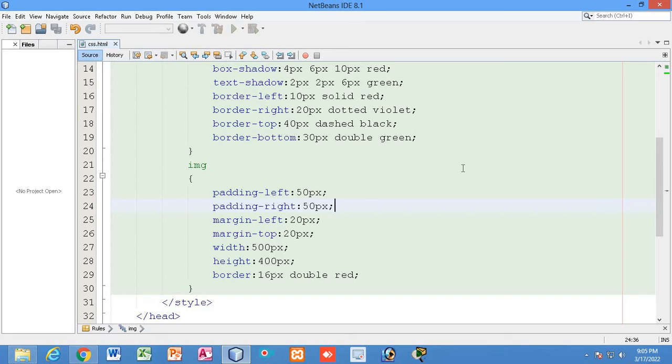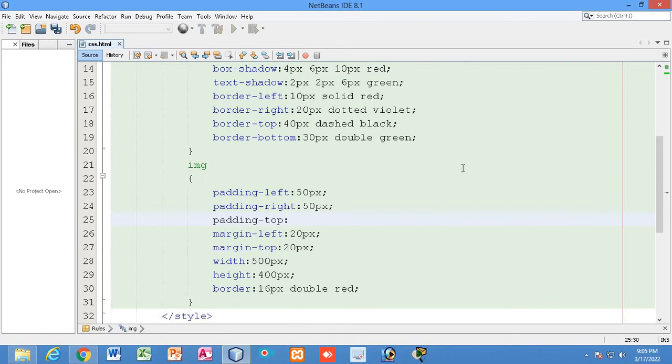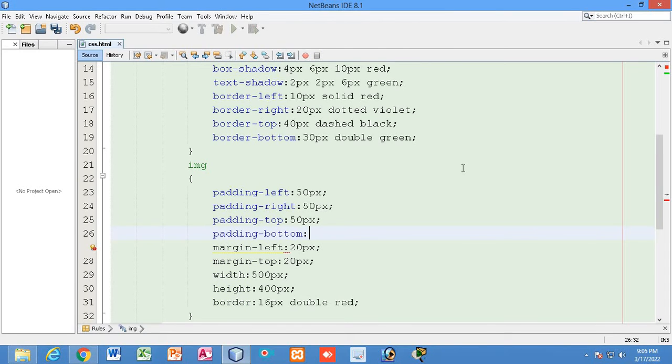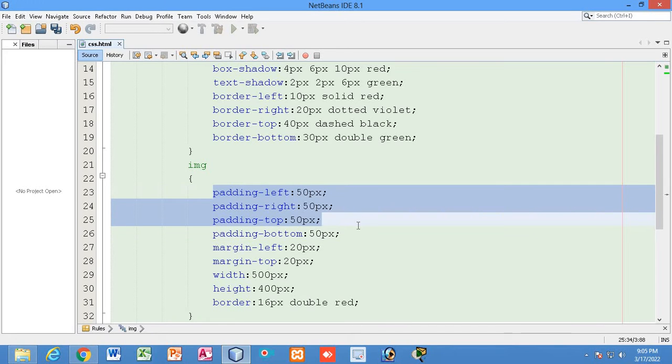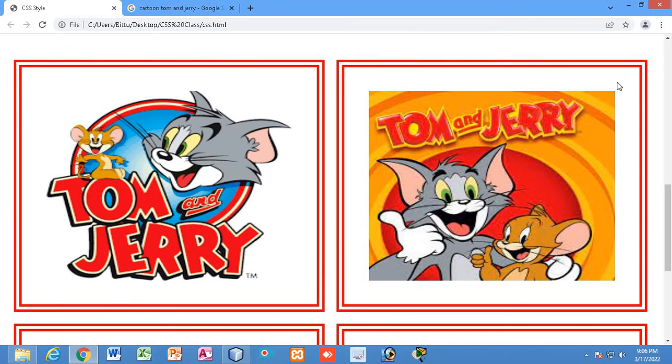Now if I take padding top, let's say 50 px, and padding bottom, let's say 50 px. Now let us see, on all sides I have given padding of 50 px. So top and bottom padding also has been added. Now after I do the replacement, you can see padding has been added on all four sides. That is, some inside space has been added.